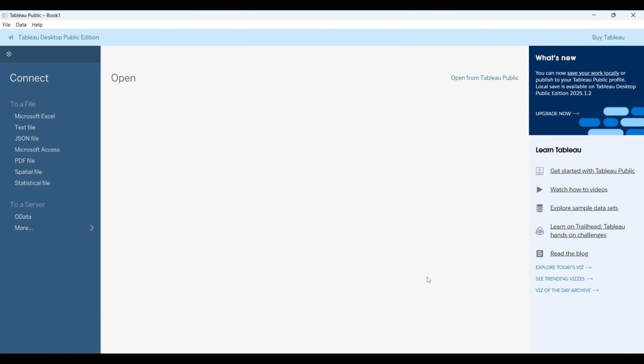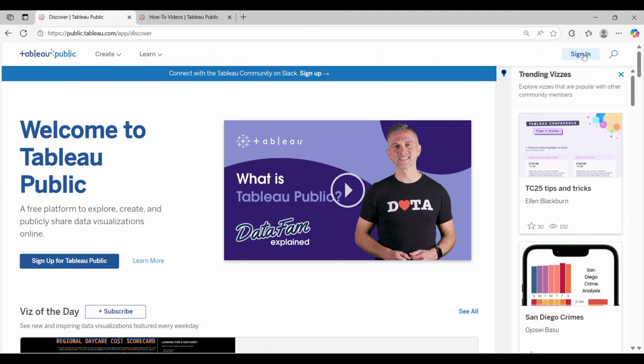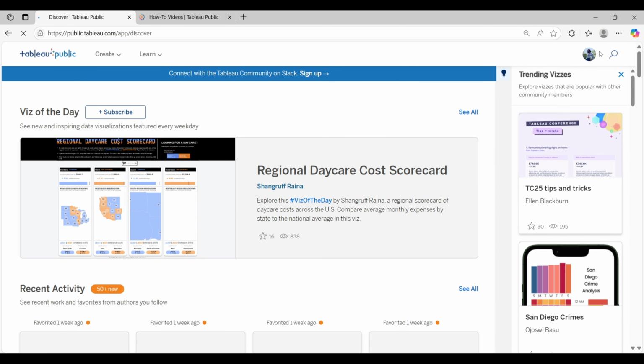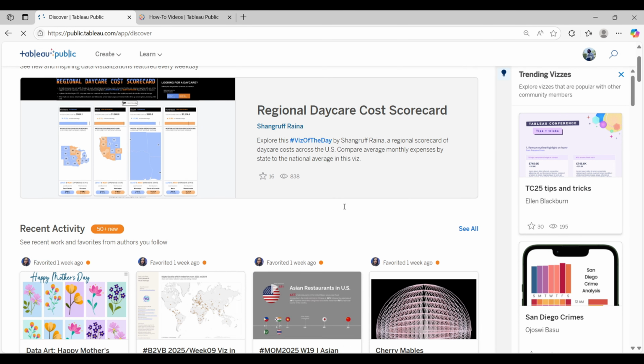This is what Tableau Public looks like. Okay, so let's go back to the website. Let me show you. I'm going to sign into my personal account, but if you don't have an account, you sign up. Just click on sign up right here. Okay, so once I sign into my Tableau, you can see I'm currently signed in now.